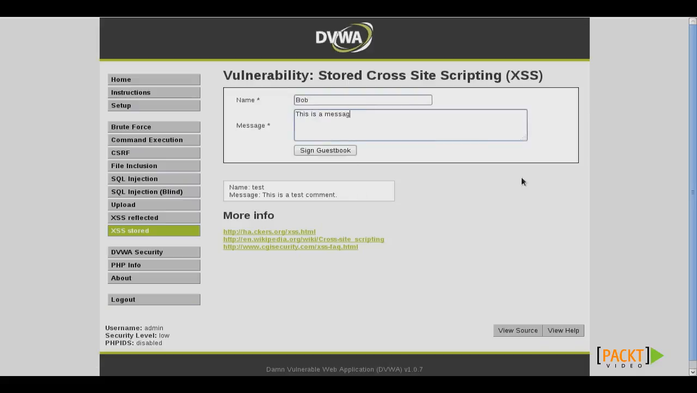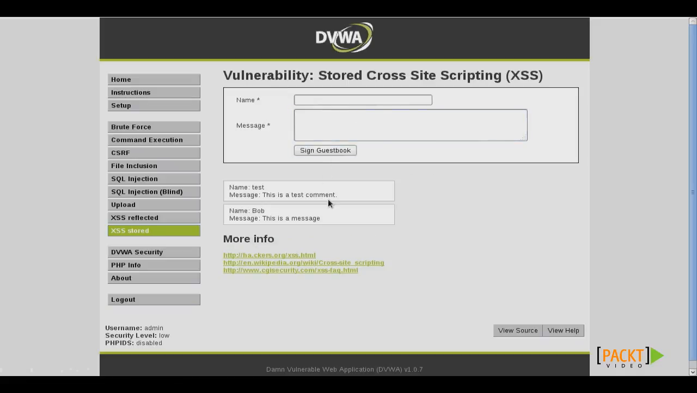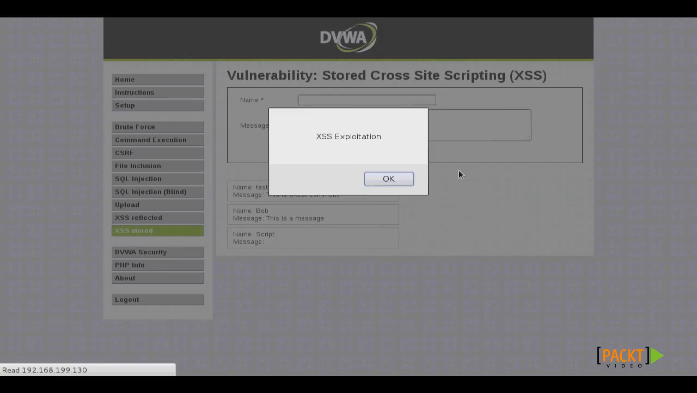So how this is supposed to work is a user enters a name and then a message, and then clicks Sign Guestbook. However, because of a vulnerability associated with this web application, we can actually execute scripts from it. To demonstrate this, we'll enter the name script, and then do a basic script that creates an alert. And then we'll pass that alert the string XSS exploitation, and then we'll close out the script. Then when we click Sign Guestbook, it will actually execute that script.